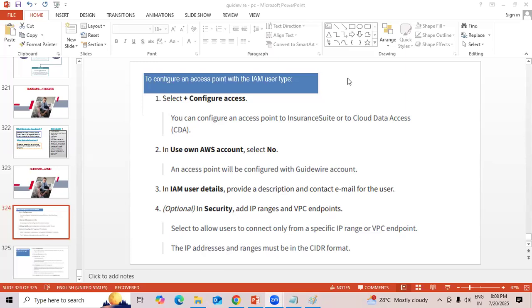Next, whichever cloud service provider we are choosing, it can be AWS or Azure or something. So whatever access points are configured will be with the Guidewire Cloud account. Followed by this, any underwriter, any identity access management user details will be provided, followed by the description.